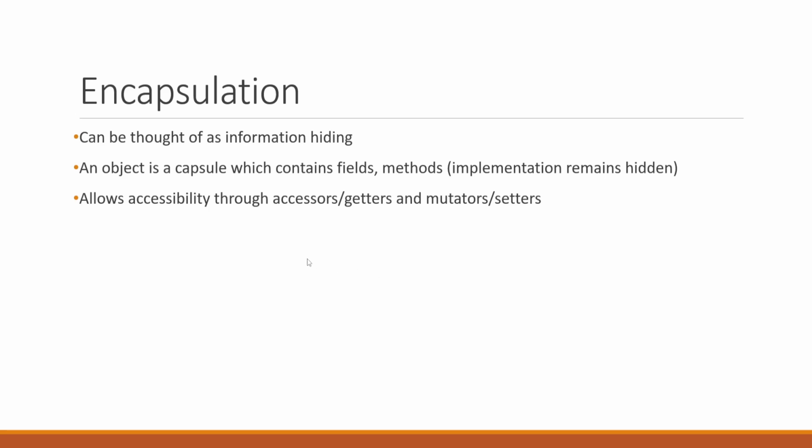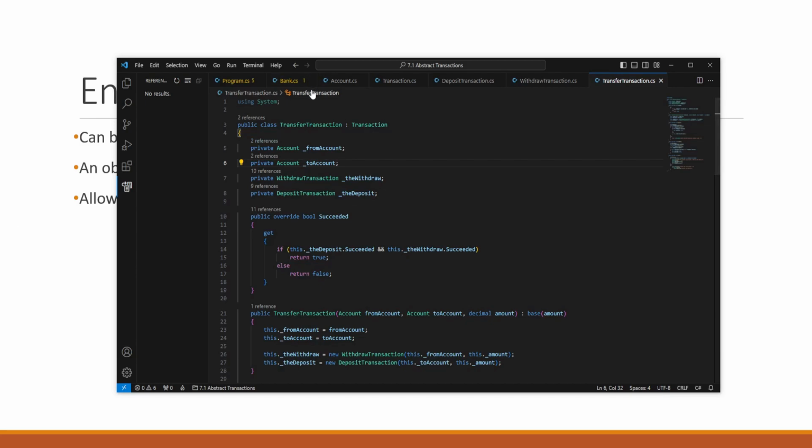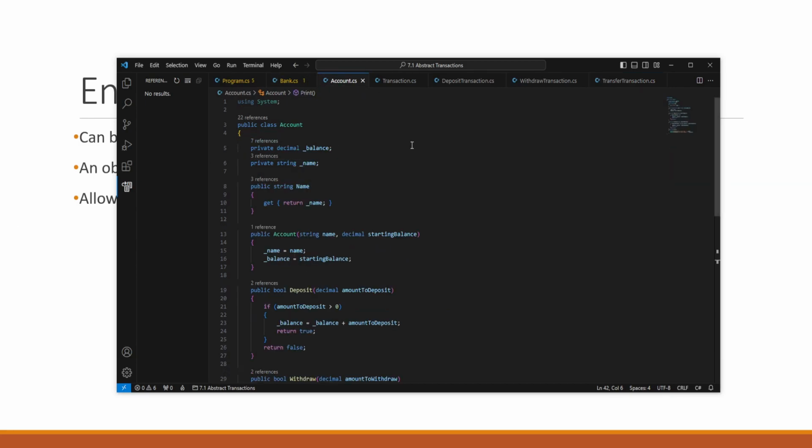And we can allow accessibility through accessors and getters and mutators and setters. So looking at our code, we can look at the account class where we have some fields here, the private balance field and the private name field.